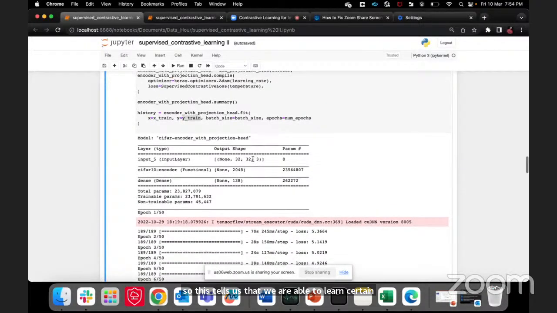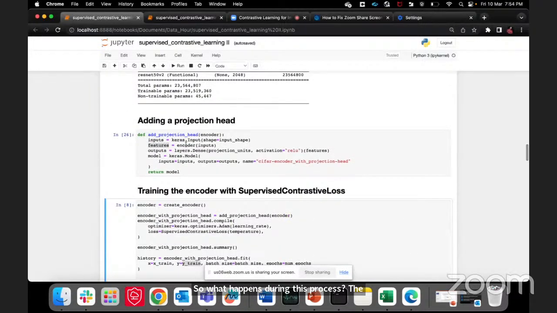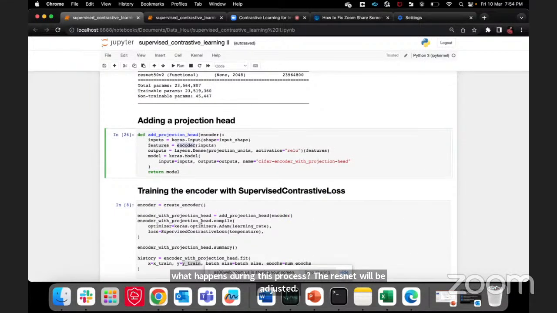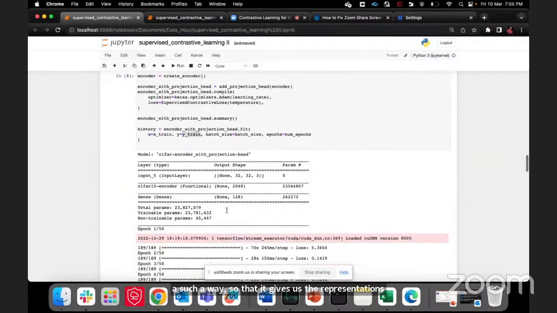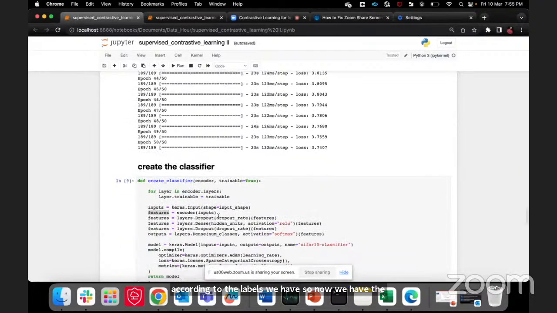What happens during this process is that the ResNet will be adjusted. Since we are concatenating the encoder and the projection head, the ResNet weights will be adjusted in such a way that it gives us representations according to the labels we have. So now we have the representations that we need, and we will pass those representations to the classification model.